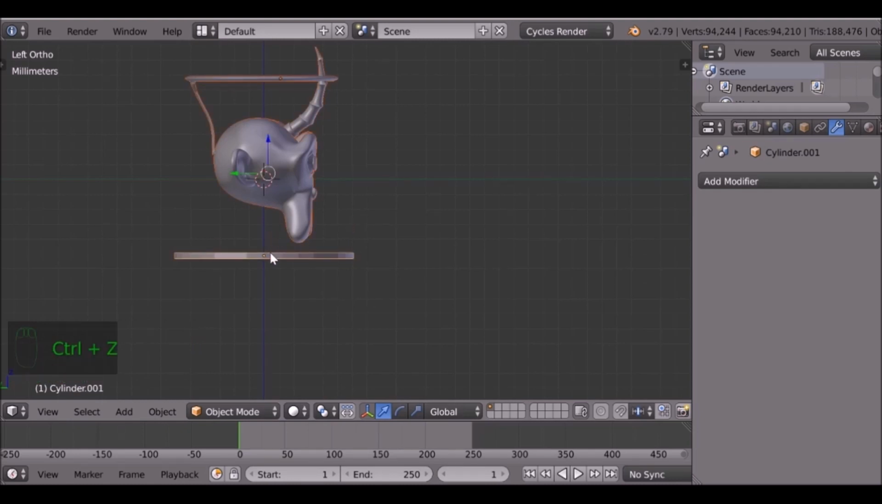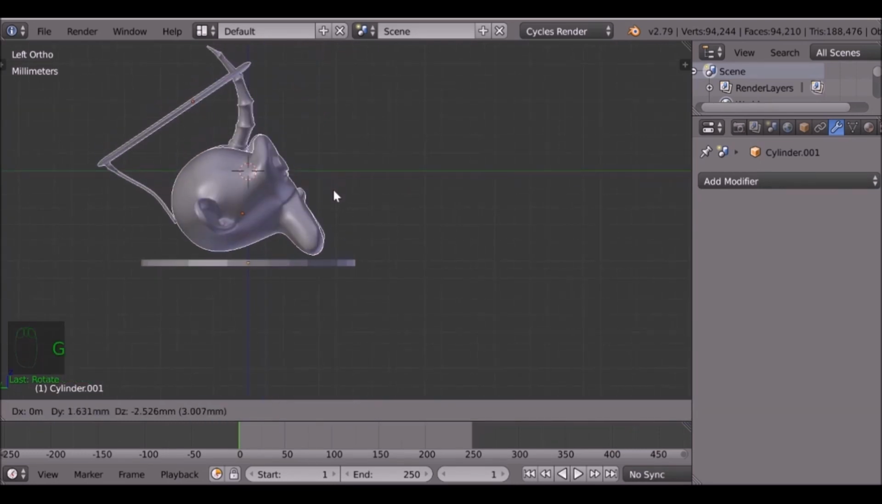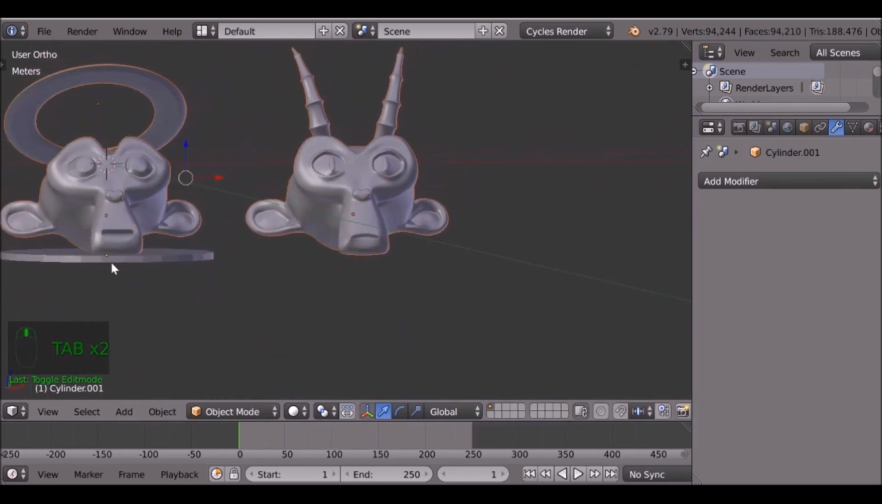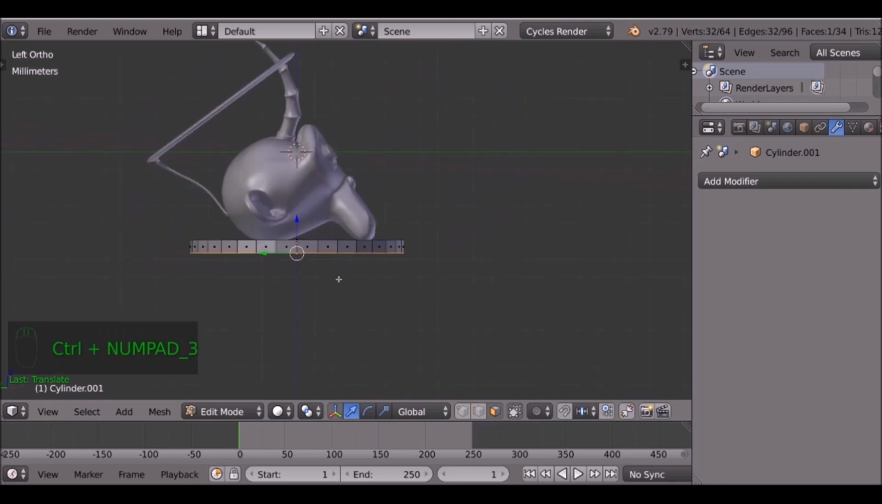So I just want to deselect this plane. If we hold Shift and then right click, we can deselect it. Now for these, I need to press R to rotate, and then just press G to move it. So we have something like that. Now I'm going to press Control numpad 3.